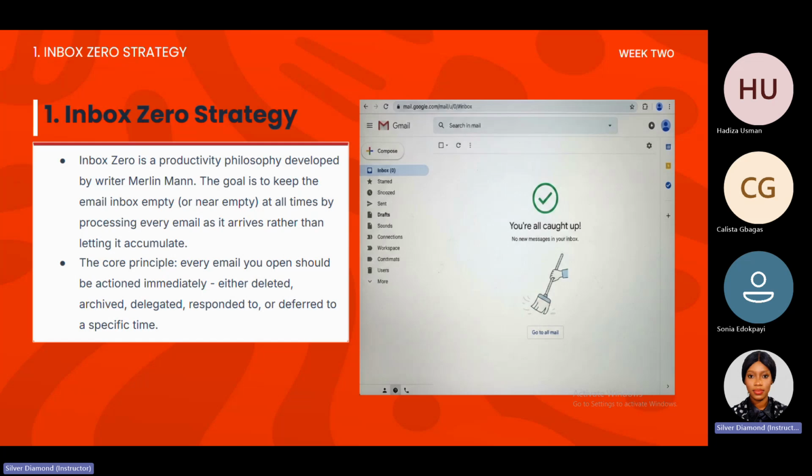Archiving is saving the message away from the inbox. Maybe it's not something that you need to respond to, however, it is something that you would want to go back to get information from later when you need it. So you archive such emails, or you delegate such email.